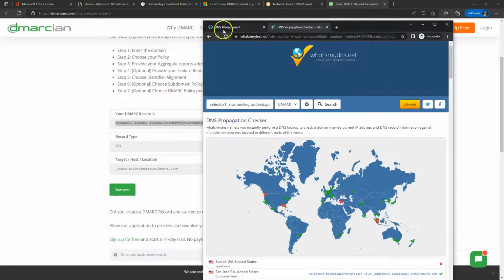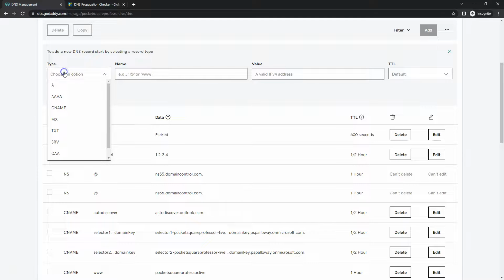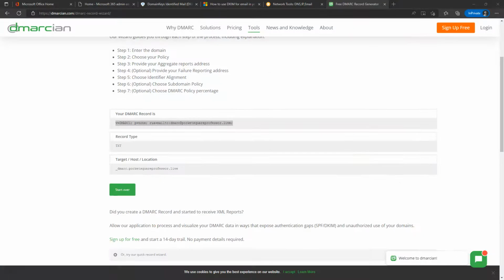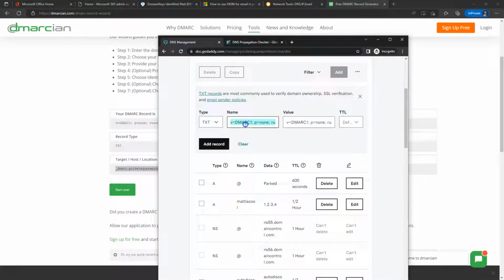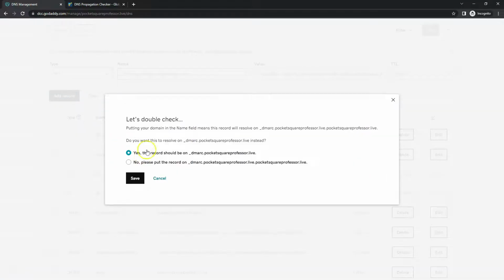So if we come over here, hit add, choose type, name. That is not the correct one. We want the actual target. Is this. So the name is going to be this. The target, or the value, is going to be this. We're going to add that record.